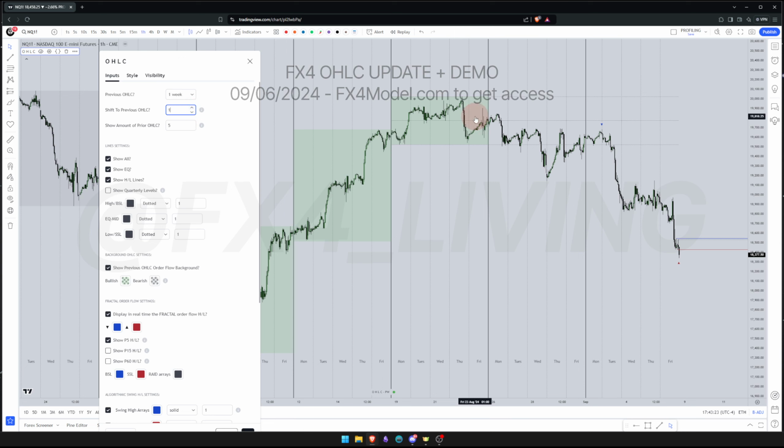Let's say you're in a swing trade from this point right here, so you want to keep this week active, and you want to keep this setup going on. So you can do that, right? That's a pretty cool thing. If you want to show the quarterly levels, it's not a quarterly theory, but it's a quarter level of the previous week or whatever time frame that you choose.